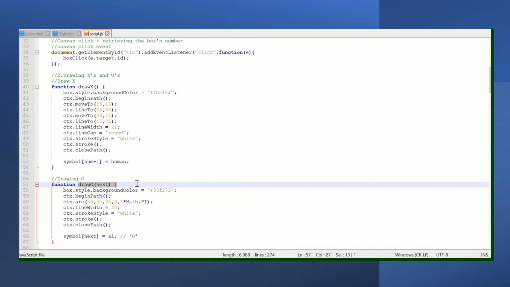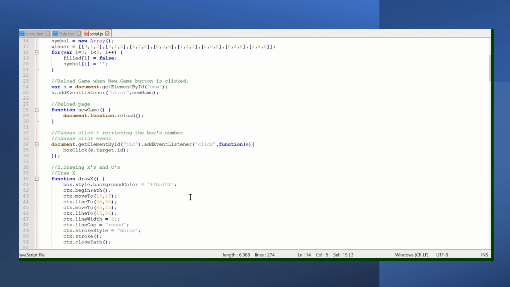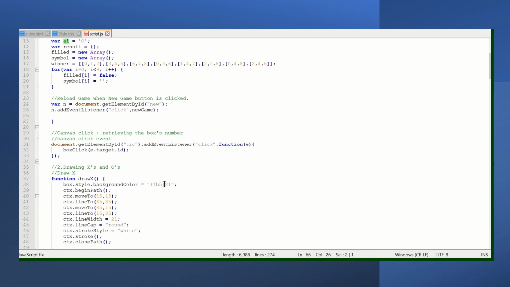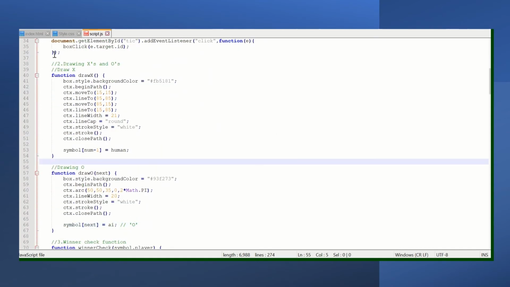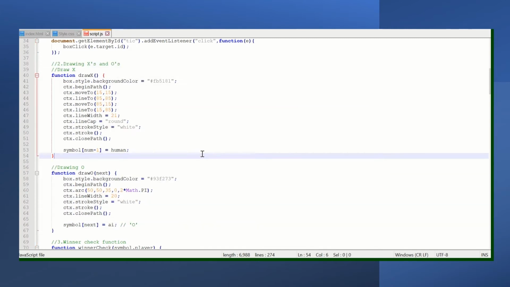So we write num1 to refer to the first canvas. We assign symbol array value as human as X, for X represents the human player. Similarly, we draw O, and that is our AI player. Symbol next is AI. We create two variables, human as X and AI as O. We are simply referring to the same.